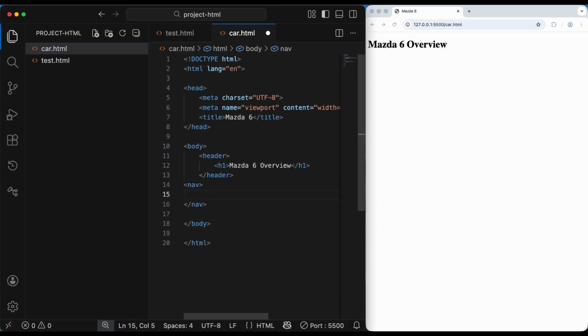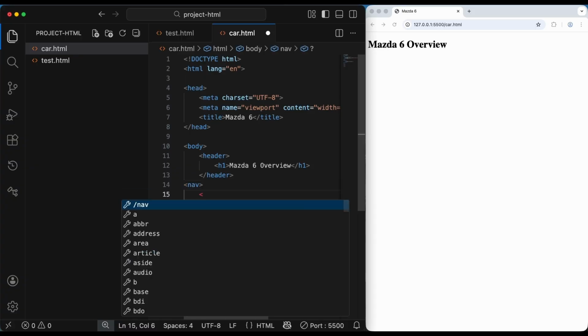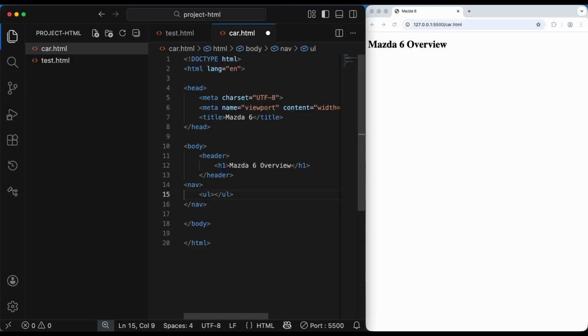This is for navigation, and for the navigation I will create an unordered list, and let's create a list item, li, like this, and let's duplicate it 4 times, and here I will say home. On here we have to add an anchor tag. I think we didn't learn about the anchor tag yet. For now let's add an anchor tag.